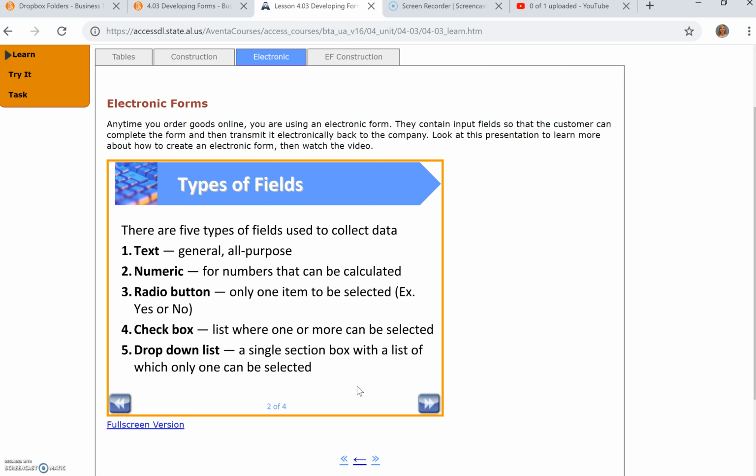So text only allows someone to actually type in it. So this might be like for their name. You might want to use a text field for someone to type their name into the form. Numeric, obviously, maybe just phone numbers, address, social security number, something like that.